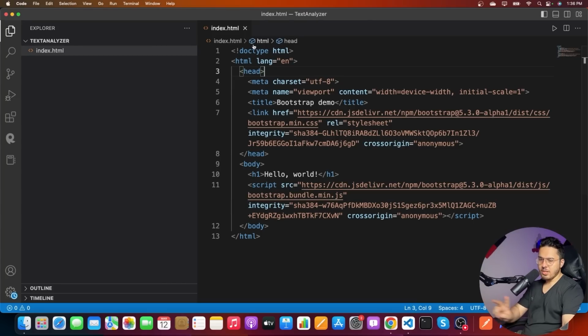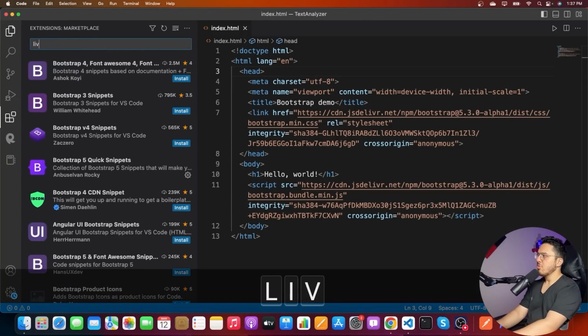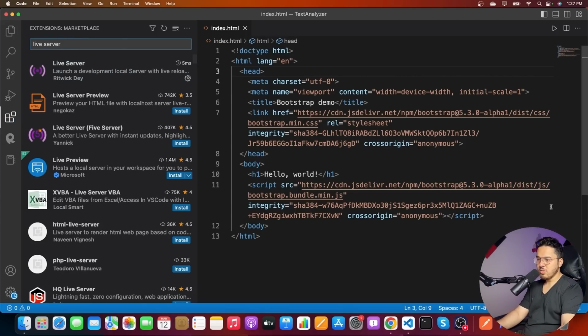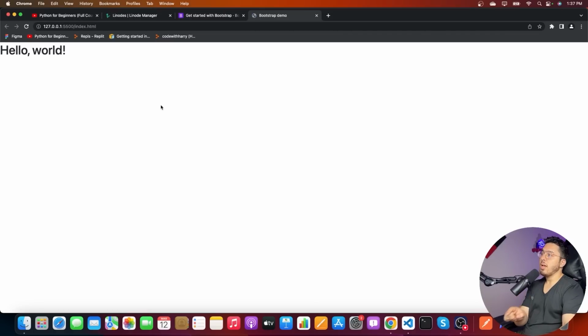Okay, so I'll install these two extensions. The first one being Live Server, the second one is Bootstrap. Make sure that you install Live Server also and restart your VS Code so that you see this Go Live button. Once you have installed this extension and the Bootstrap extension, and once you have copied this code, simply restart your VS Code if you are installing this extension for the first time, and then click on Go Live. The moment I click on Go Live, I'll see this page and Bootstrap is now active.